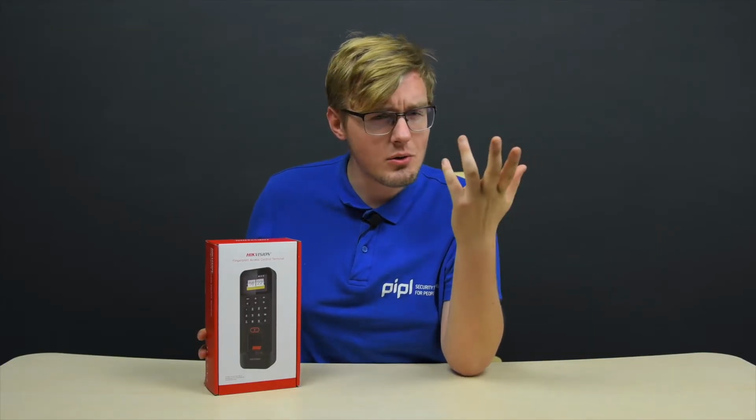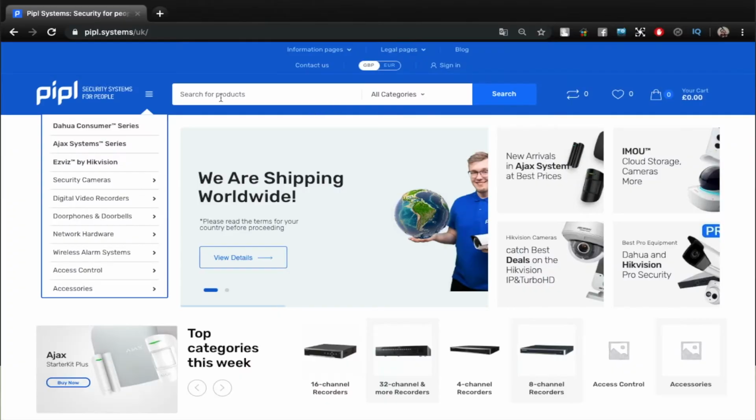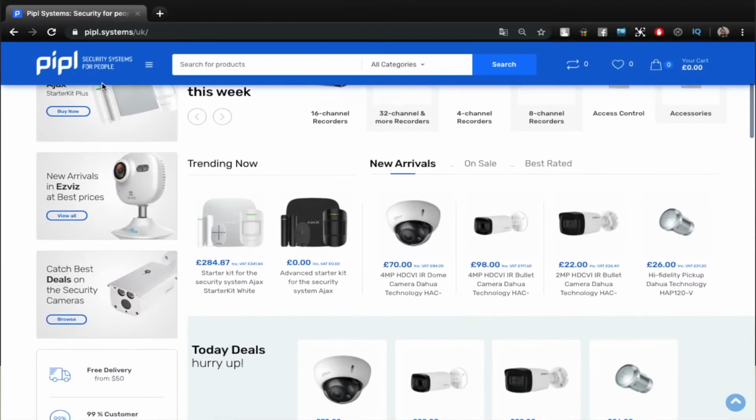How to add a user, how to bring in fingerprints, cards and codes, and how to set up the entire system overall.